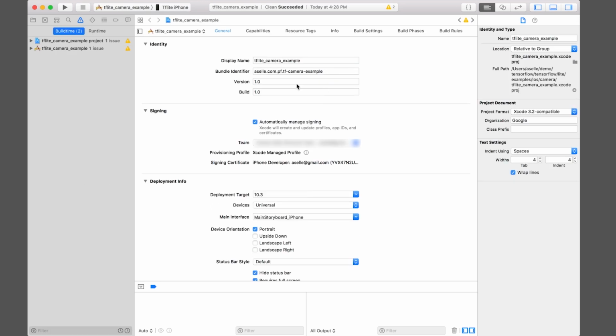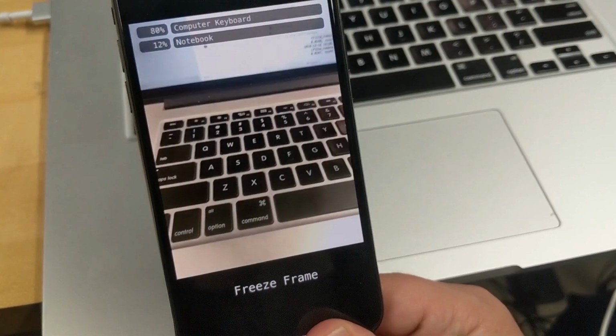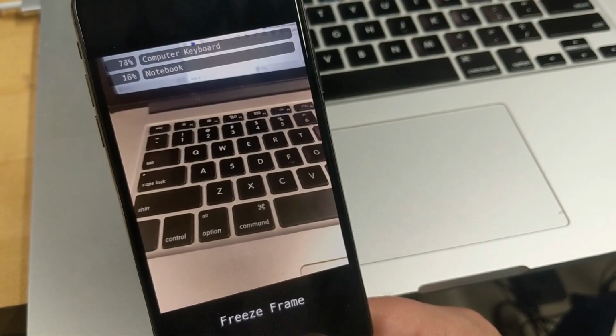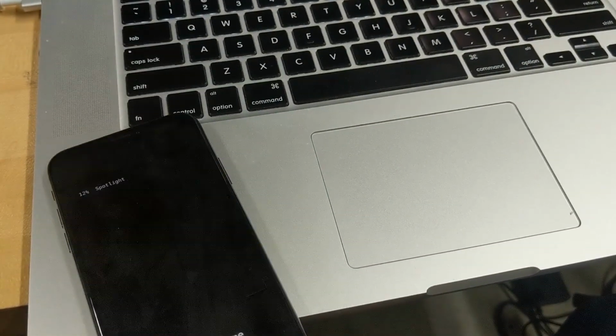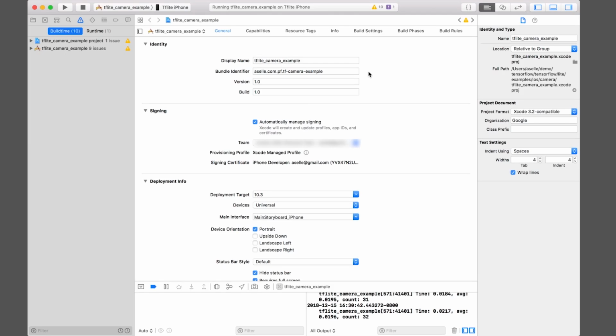Now we're going to run the application and see if it compiles with the new CocoaPod. Once that's done building, we can actually go and take a look at the app running on our device. On the device, we can see that it's working properly. That's all there is to it. We hope you enjoy the GPU delegate.